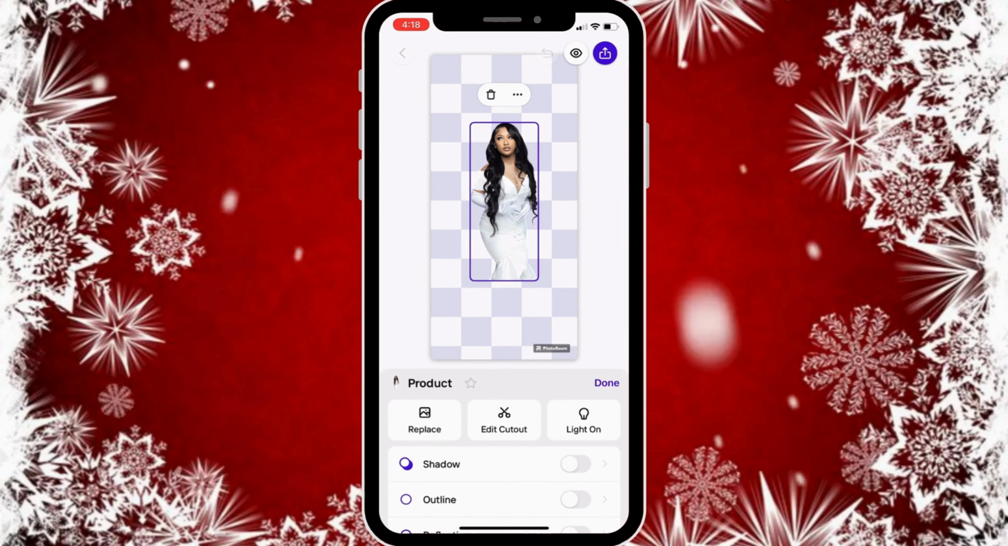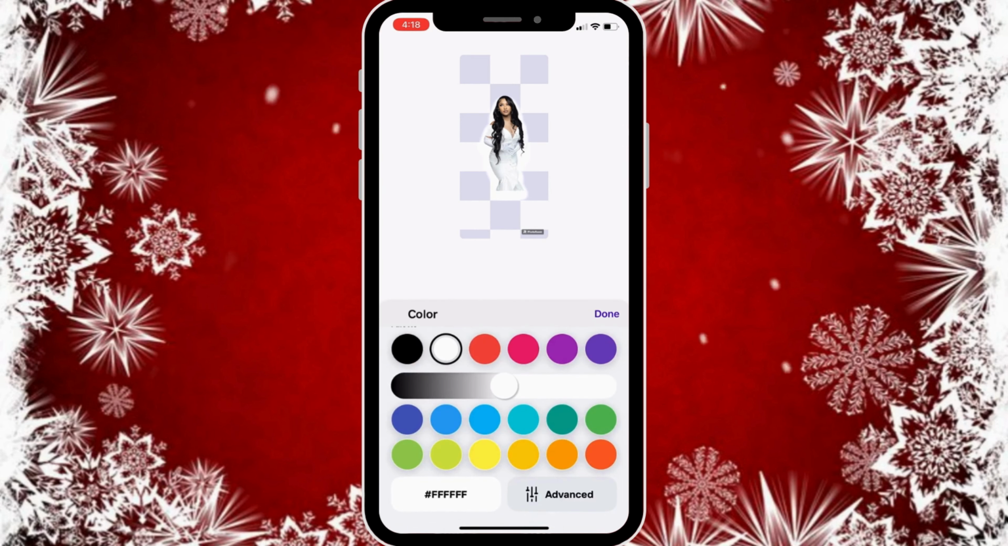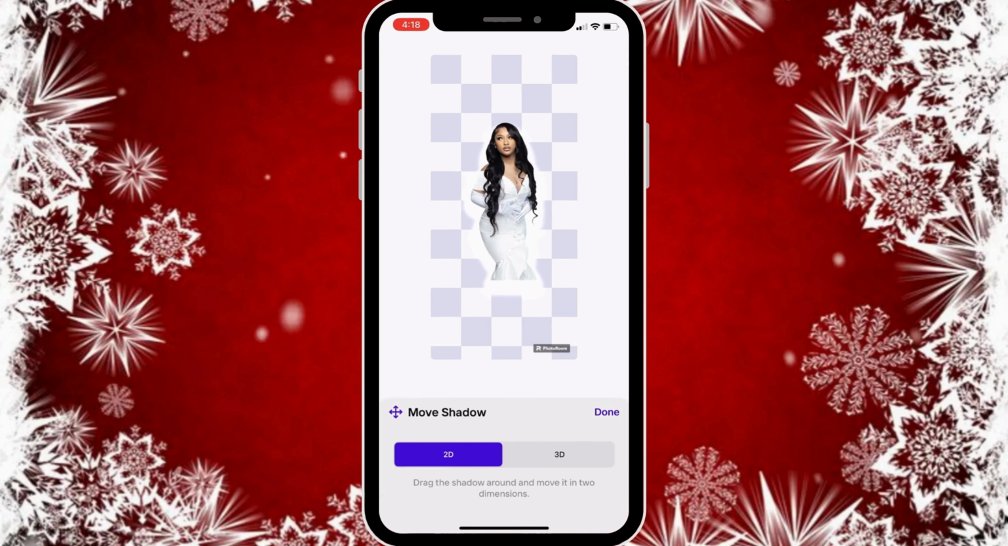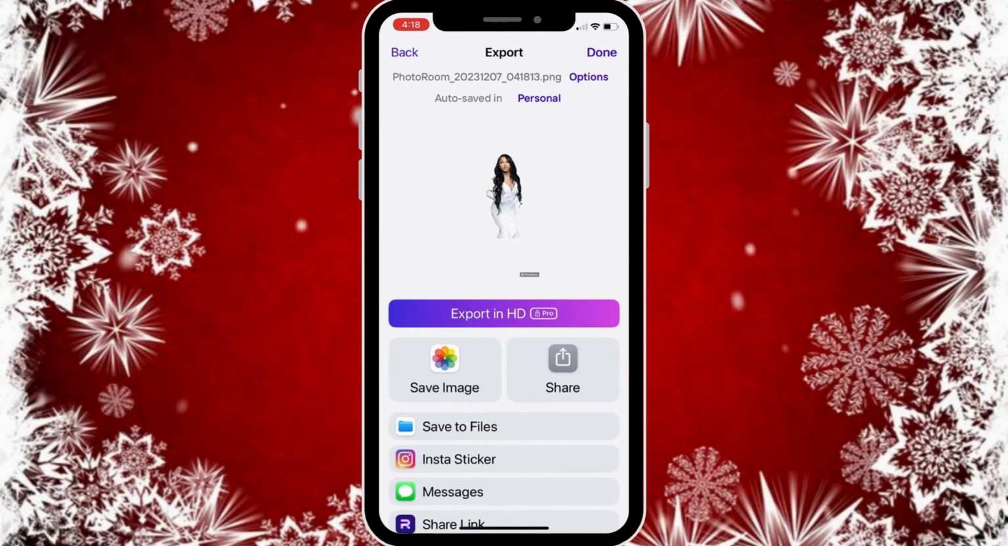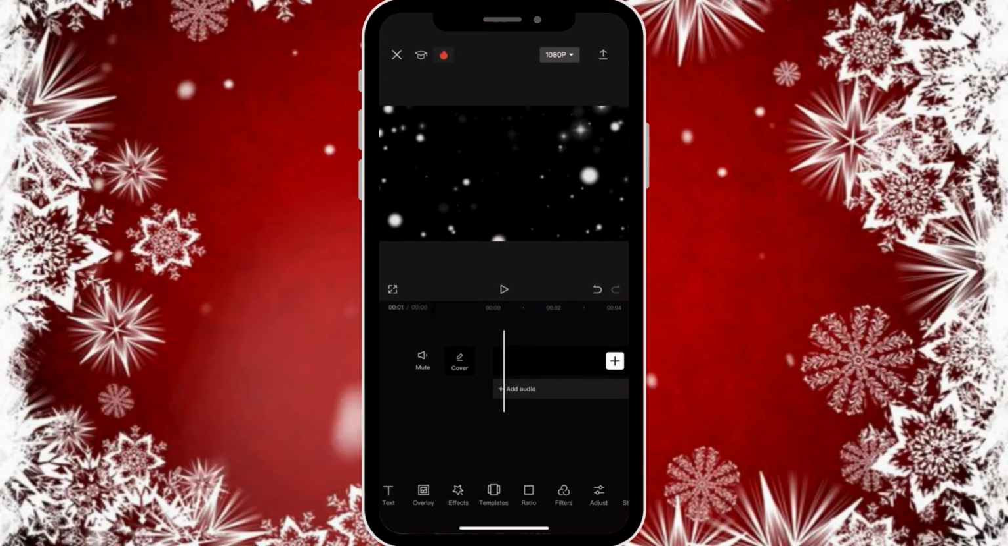And you're going to erase the background of that photo like how we did in the first slide. Then you are going to click on shadow. You're going to click on color and put white. And then you're going to click move and make sure that the shadow is a little bit over your head so that it shows in the photo. Then you're going to hit save photo and go back to CapCut.